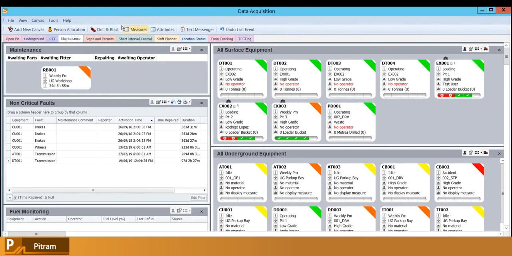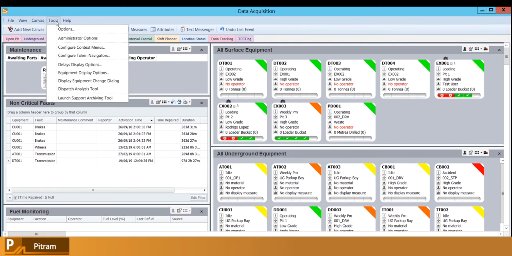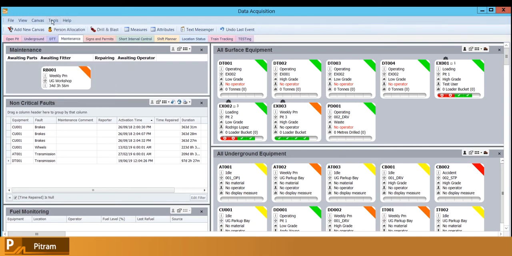Pitram comes with local support built into the licensing structure in almost all cases. That means that if you're not sure how to do anything, or you're encountering a bug potentially on site, there's someone that you can reach out to either via email or through the new client support portal, who can help you out with that.